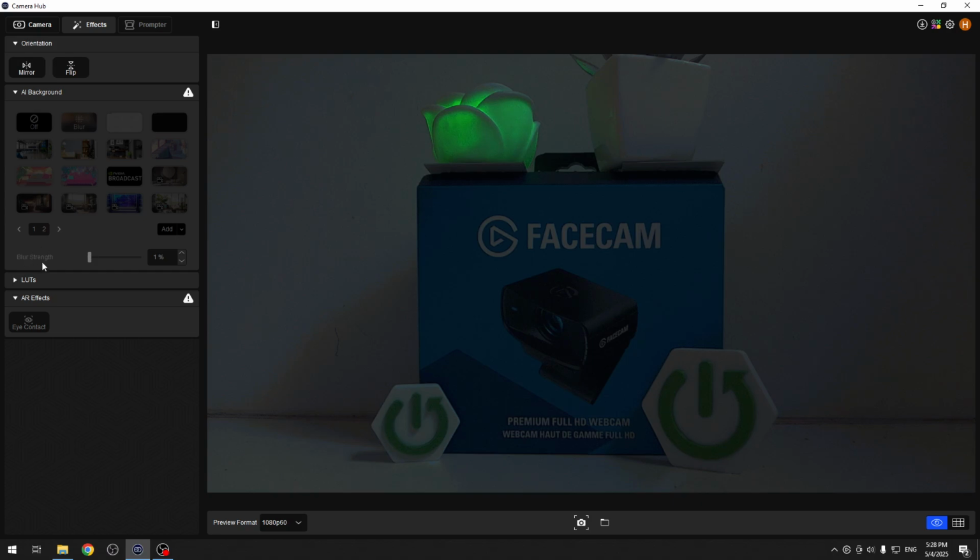Also here we can change the blur strength, but the only downside of it is that you need to have the NVIDIA GPU to use these effects. For me, I have a Radeon, so it won't work, but if you have an NVIDIA GPU, then feel free to use the AI background as much as you want.